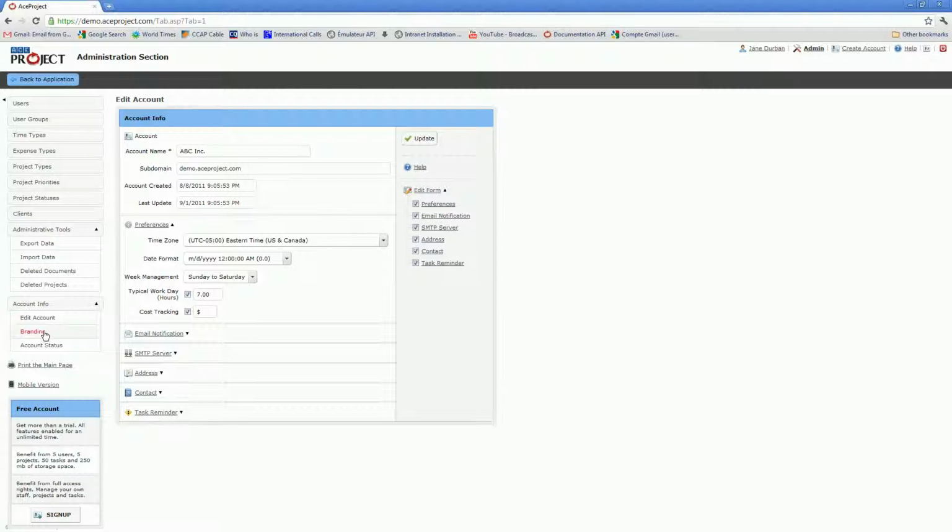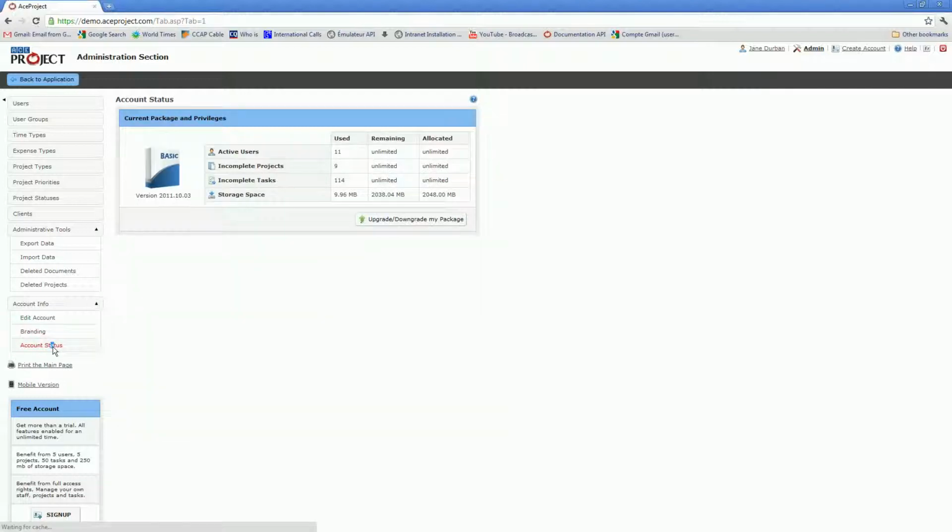You also have a branding area, which will, amongst other things, allow you to upload your corporate logo and change the skin colors. You have themes that you may choose from, or you can create your own custom colors. You have an account status area, which shows the current package you are subscribed to, as well as the number of active users, incomplete projects, and incomplete tasks currently used, and the numbers remaining. You may also upgrade or downgrade your package from this screen. So that is basically the way AceProject's interface is set up.